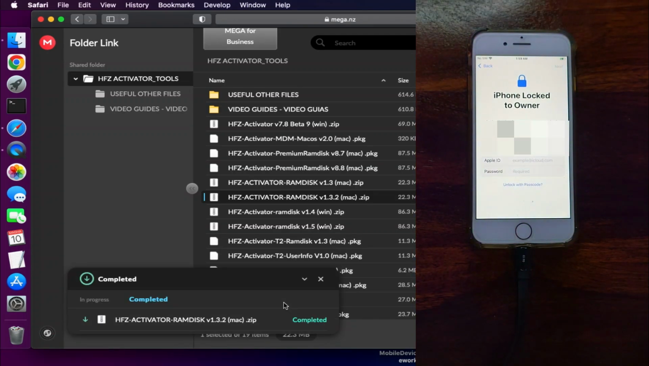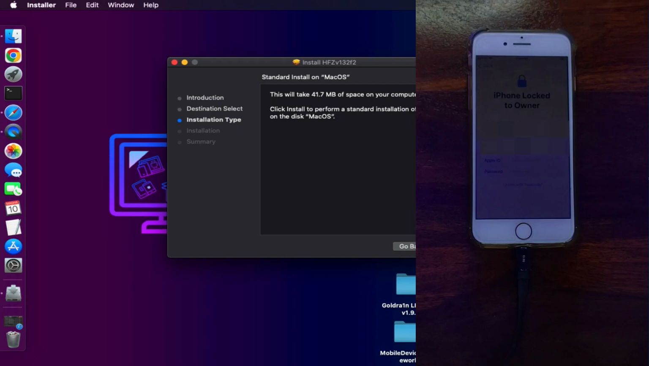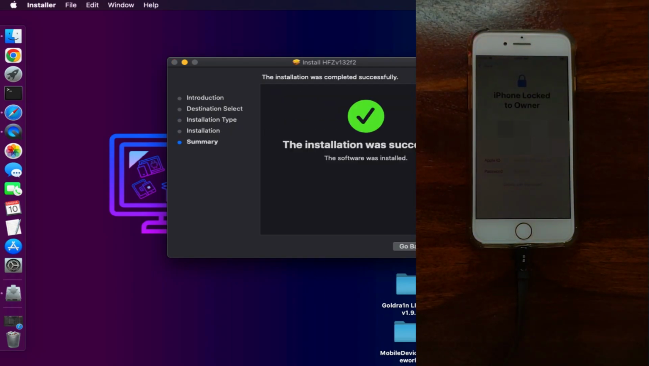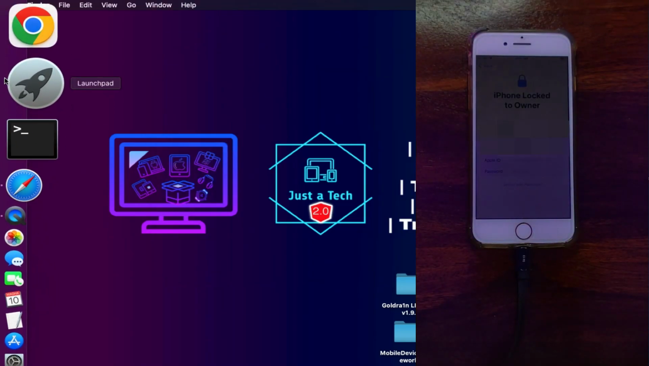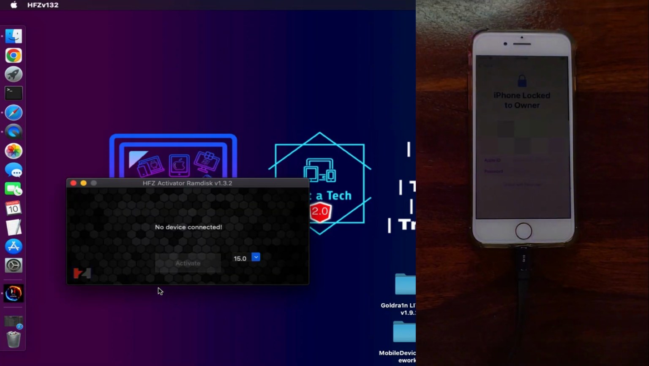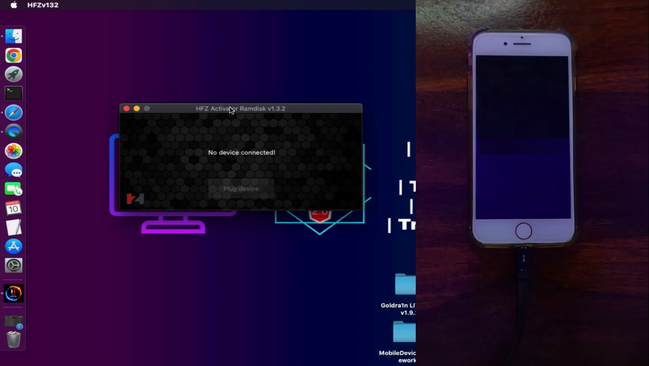So first you need to download it and after that simply install it on your system. You can also run it on a Hackintosh as well. So if you are a Windows user, install the Hackintosh and after that you can run it, or if you have a Mac, that will be great. Now after that simply launch the tool. Alright, now once you open the tool, your device needs to be connected in the normal mode.